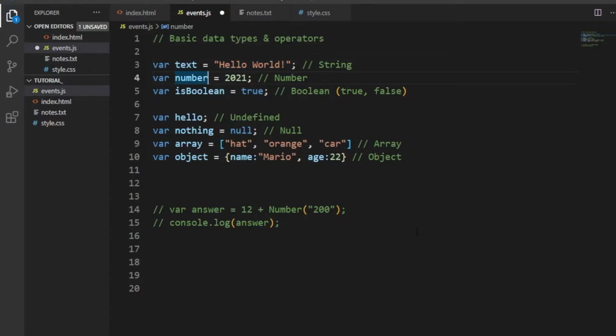The second data type that we have is the number data type, which is also known as an integer in other programming languages. Any number you write will be a number. As you can see right here, if we hover over this variable that says number, 2021 is a number.